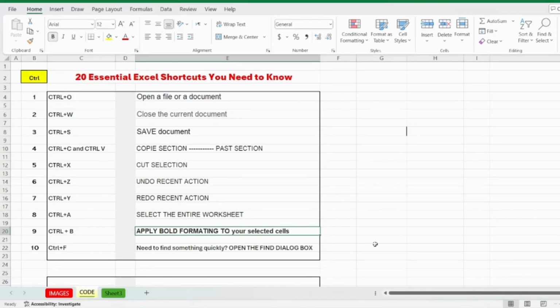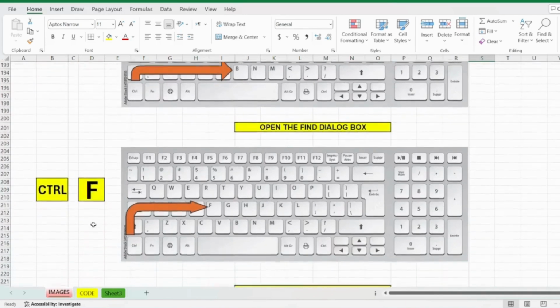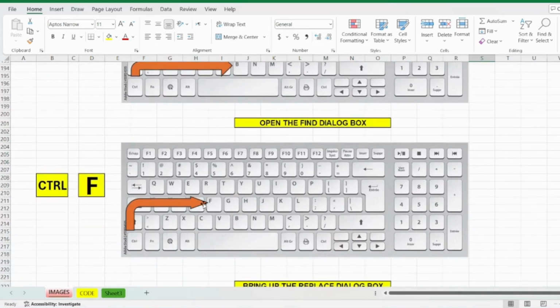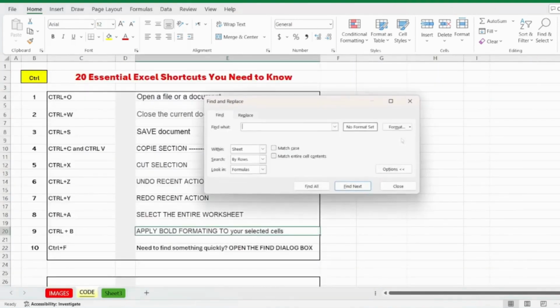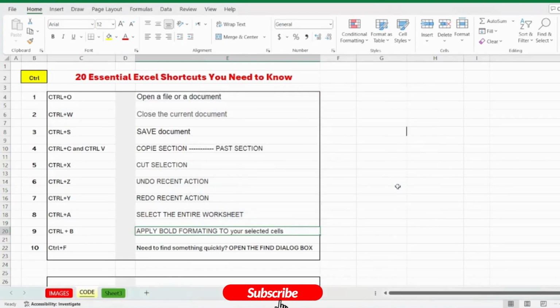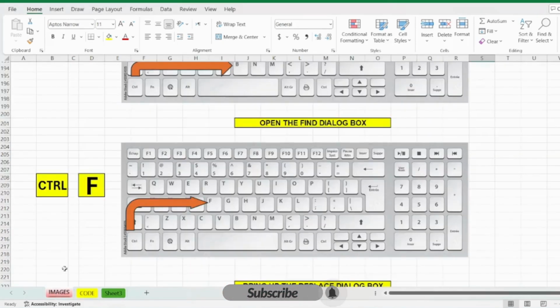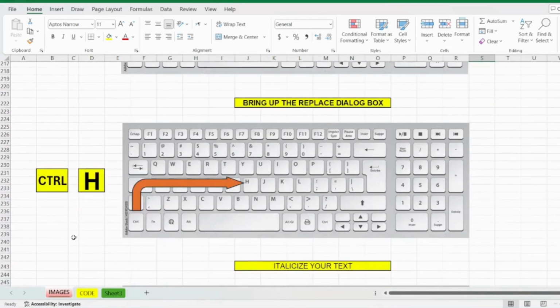Same as this. Ctrl F. Open the Find dialog box. Ctrl H. Bring up the Replace dialog box.